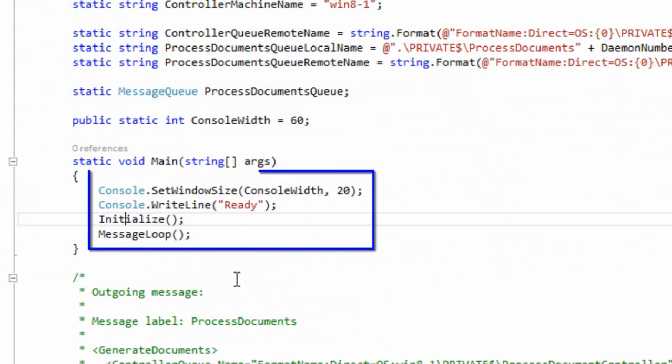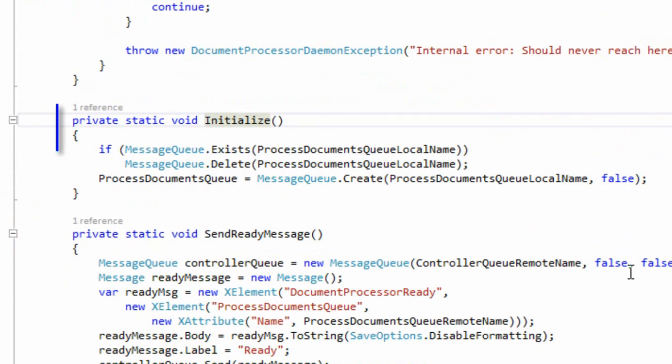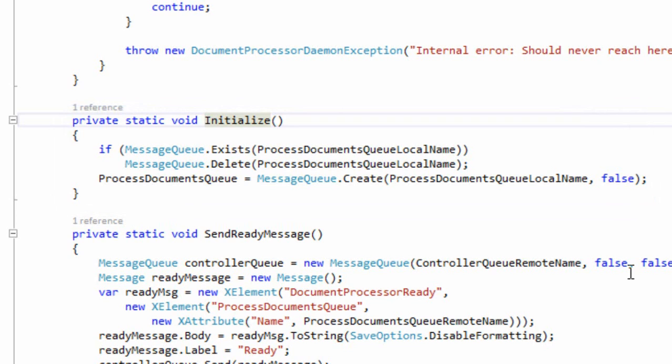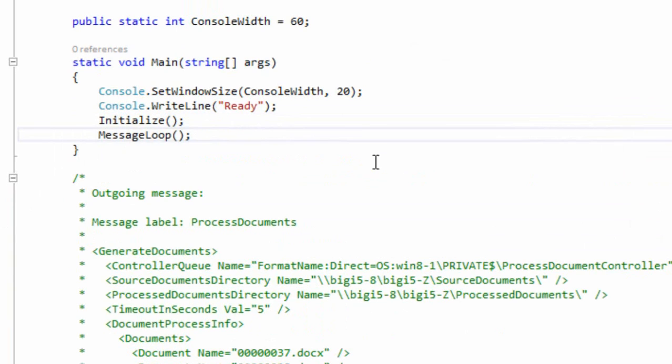The first thing that this code does is call this initialize method. In this initialize method, it looks first for the process documents queue that is on this machine and the one that is for this daemon. If that queue exists, it deletes it, and then it creates a new one. We don't want to use any old queues that happen to be lying around. After the daemon calls the initialize method, it calls this message loop method.